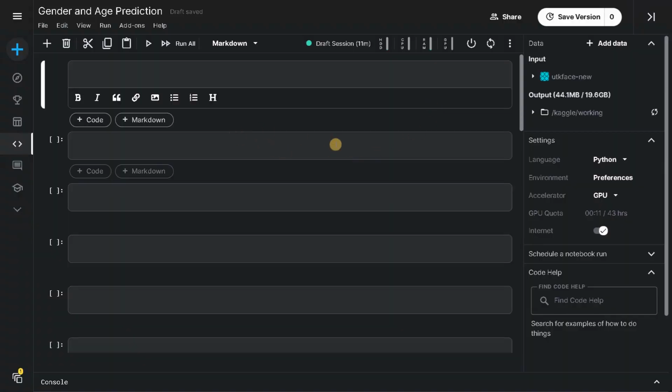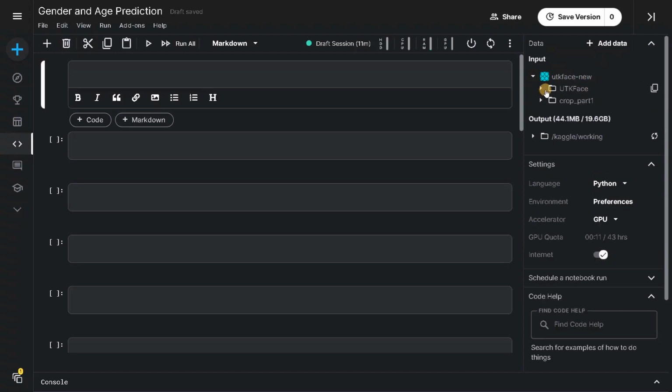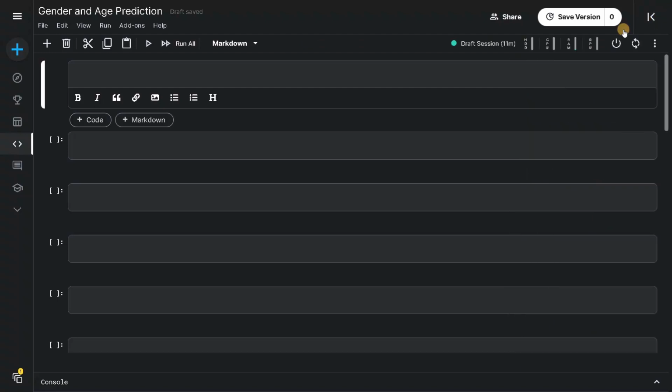Here we are using a Kaggle environment, and we can directly load the dataset from here. You can see this UTKFace new. From here we can directly get the dataset. I have also enabled GPU for this notebook, because we are going to deal with neural networks. Enable the GPU, it will speed up the process. And that's everything, guys. Now let's jump into the code and start importing the modules first.